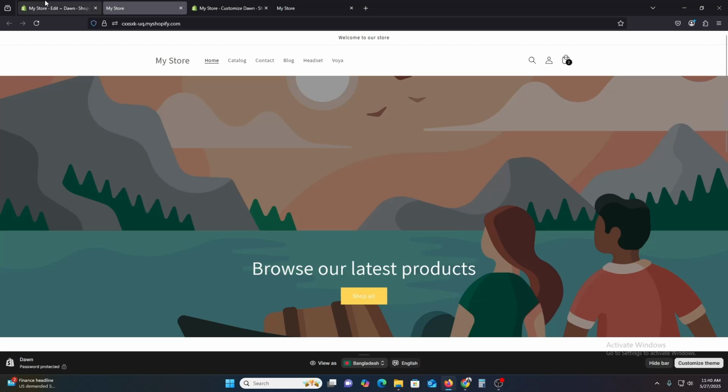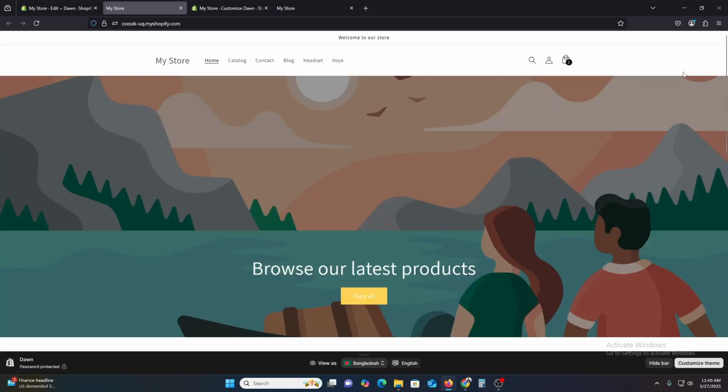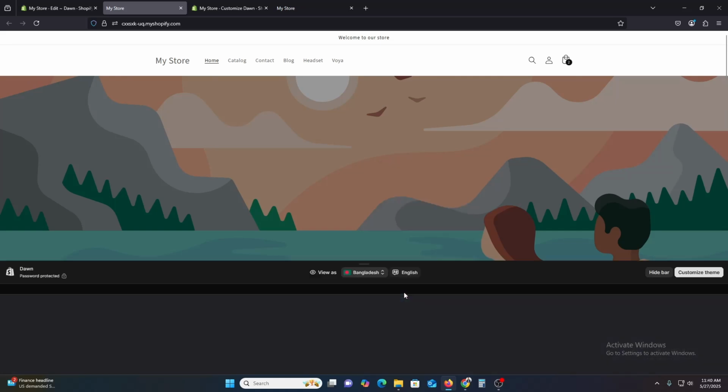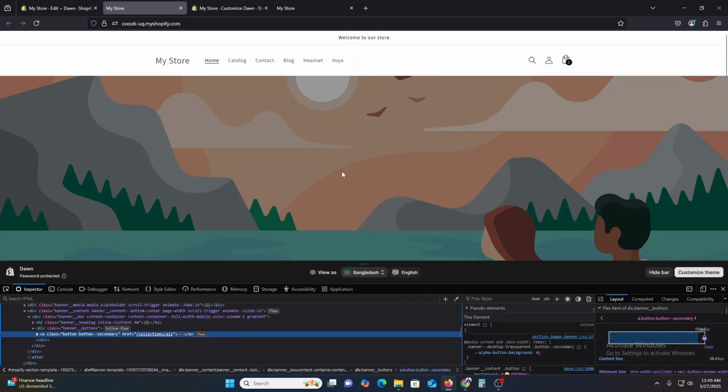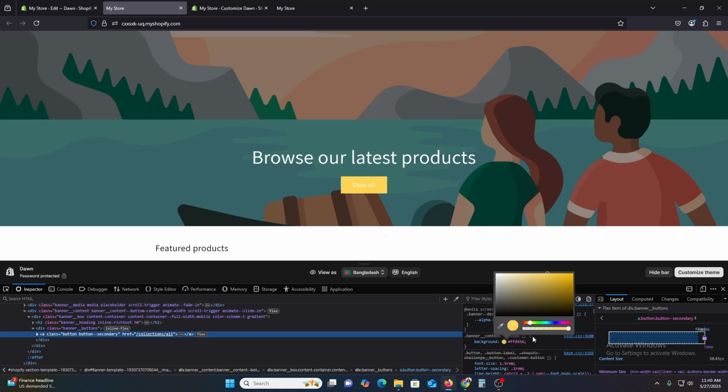Then once you're done, you need to come back to this place, and once you come over here, you just want to work on this banner. So you need to click over here and click on inspect. Similarly, if you are working on Komi, you just need to click on inspect. Once you've done it, you need to find where the code is. So here you can see this is the code, and here you can see this is the background color. If you change it, the color will be changed over here.